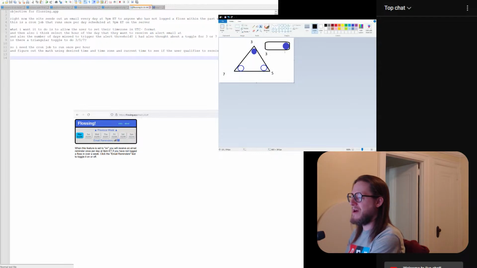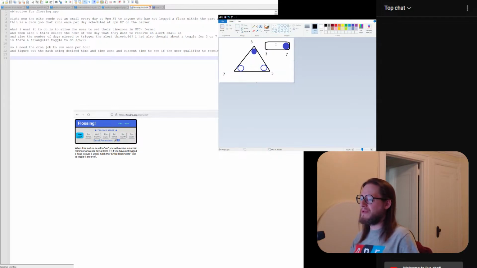So I had also thought, maybe I'll just have a toggle switch where you can go between 3 and 7. But then another part of me was like, what if they don't want 3 days? What if they want 5 days? You can't just have a toggle switch for 3 options. But what if it were a triangle? Then you could toggle between the 3.